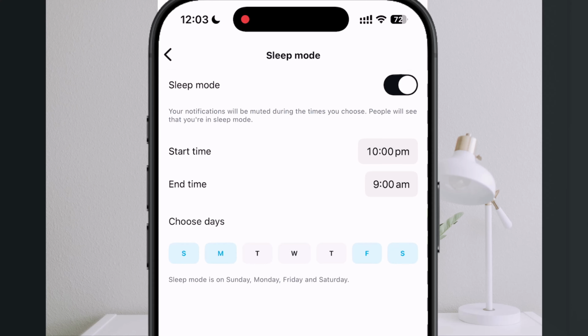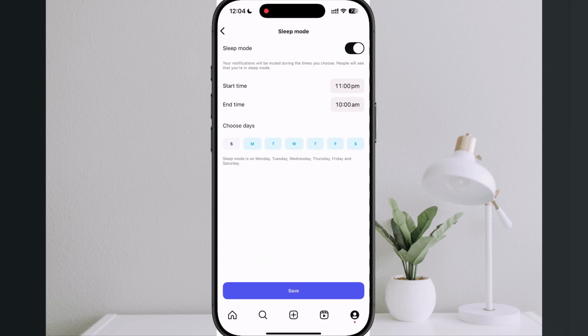You can fully customize sleep mode, set a start and end time, even pick specific days to match your routine. Finally, tap the Save button at the bottom and you are ready to enjoy sleep mode in Instagram.